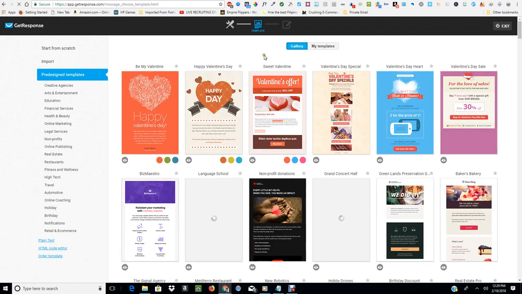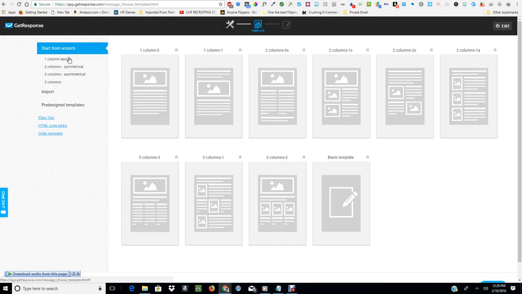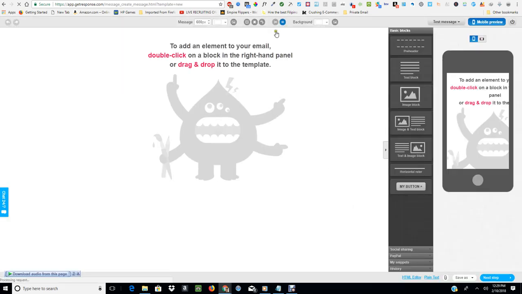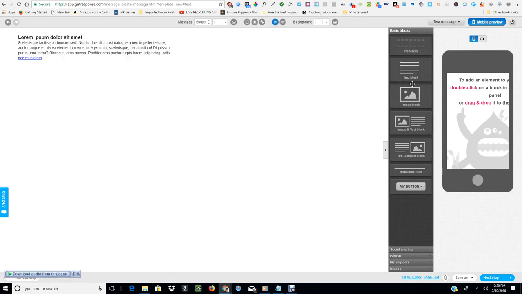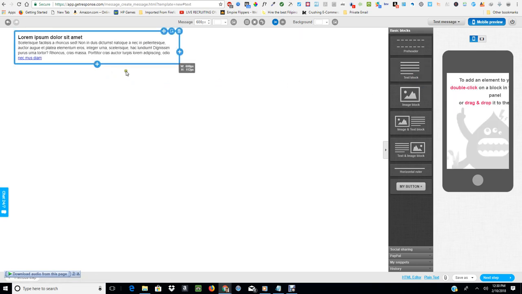You get all these templates here that you can use, but I like to just start from scratch. I always start from scratch. I like to select blank template. I like to click on left justified. Then I double click on text block, or you can just click and drag like that. Either way is fine.